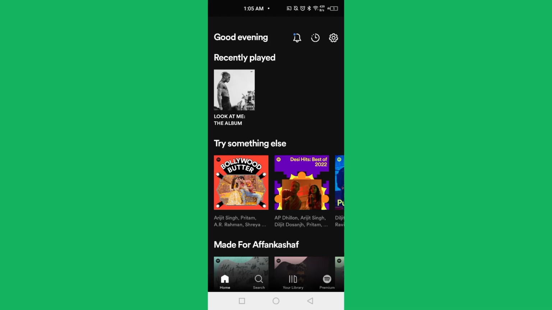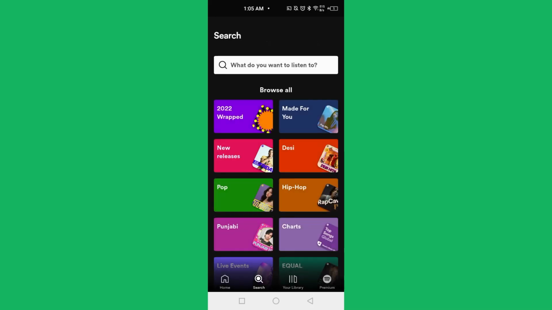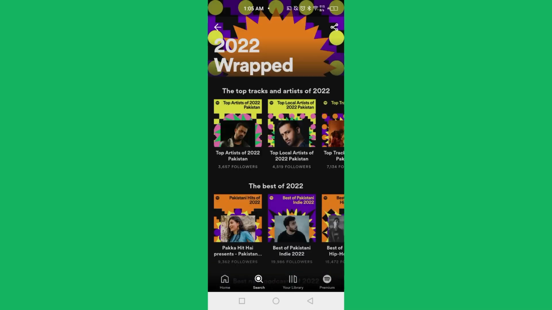So let's get started. The first thing that you need to do is simply open up your Spotify and then go to your Spotify Wrapped. Once you're on your Spotify Wrapped, you guys would be able to see a share icon on the top right corner. So you're simply going to tap on that.